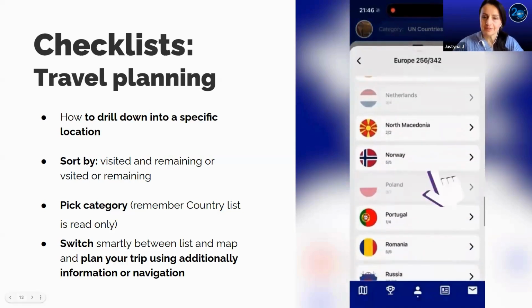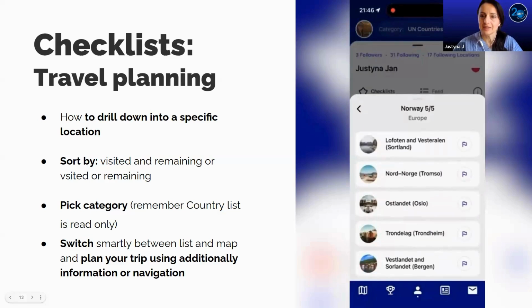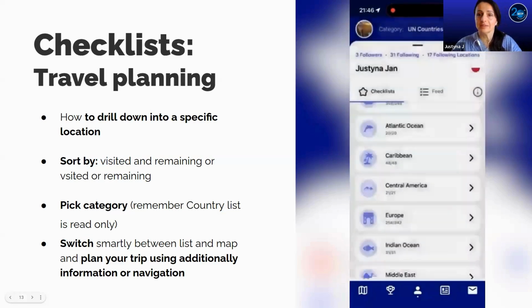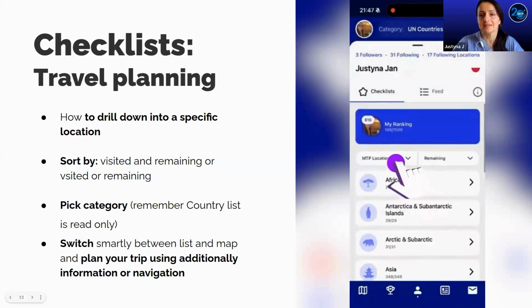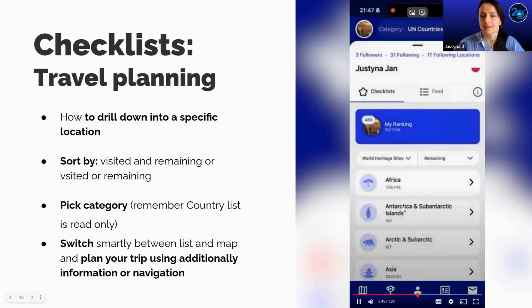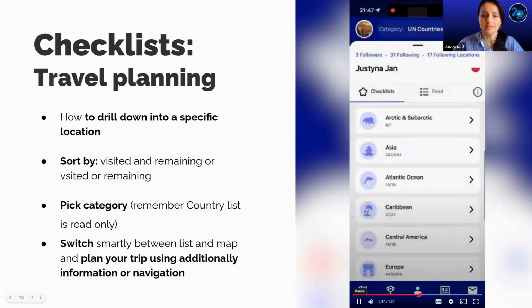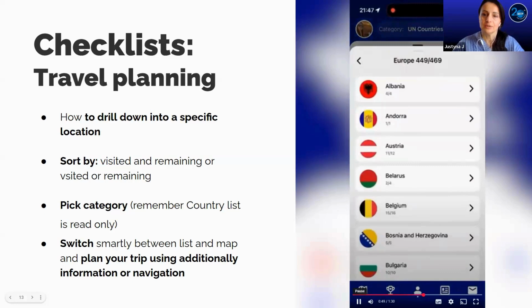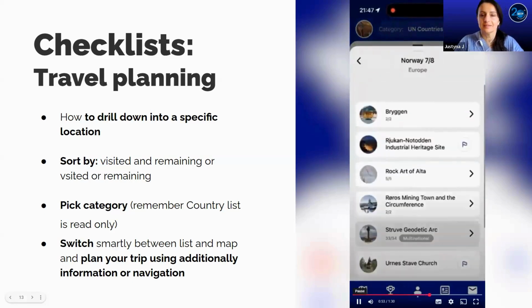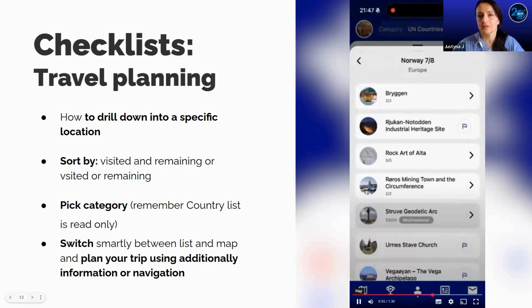I'm particularly very much interested in Norway. I would like to visit some of the locations, but most importantly, I would like to see what kind of World Heritage sites I can see in Norway. That's why I'm choosing the World Heritage Sites category on the list. Going to Europe, open Norway again, and there is a full list of the World Heritage Sites available for you in Norway.